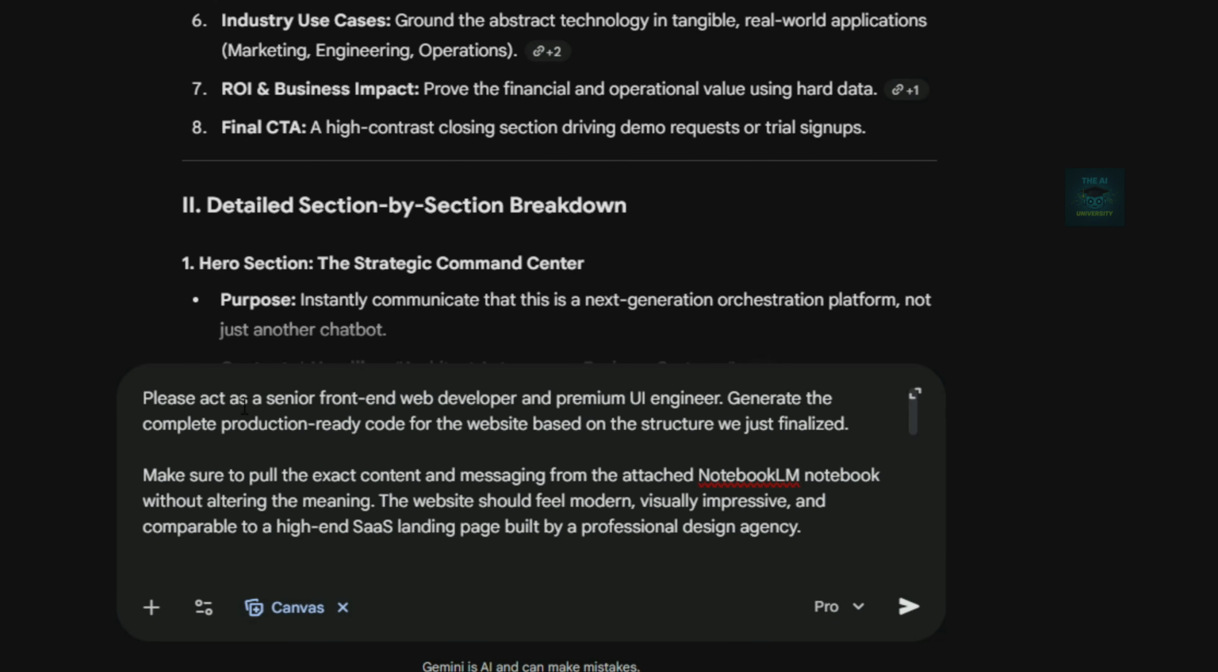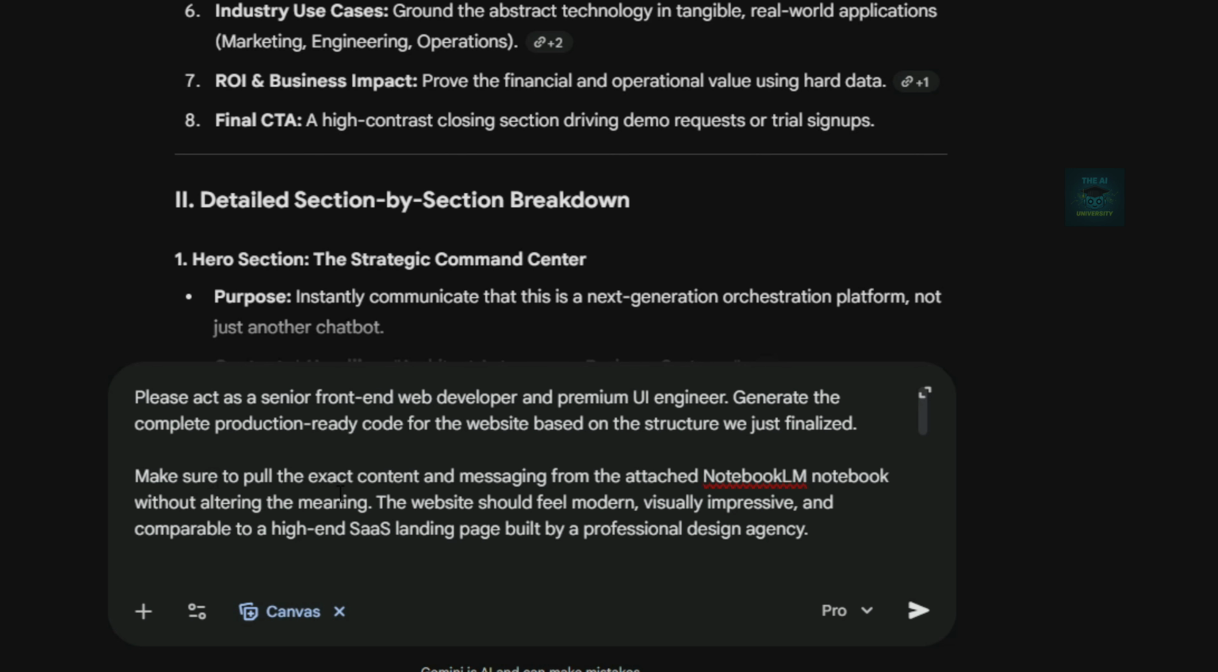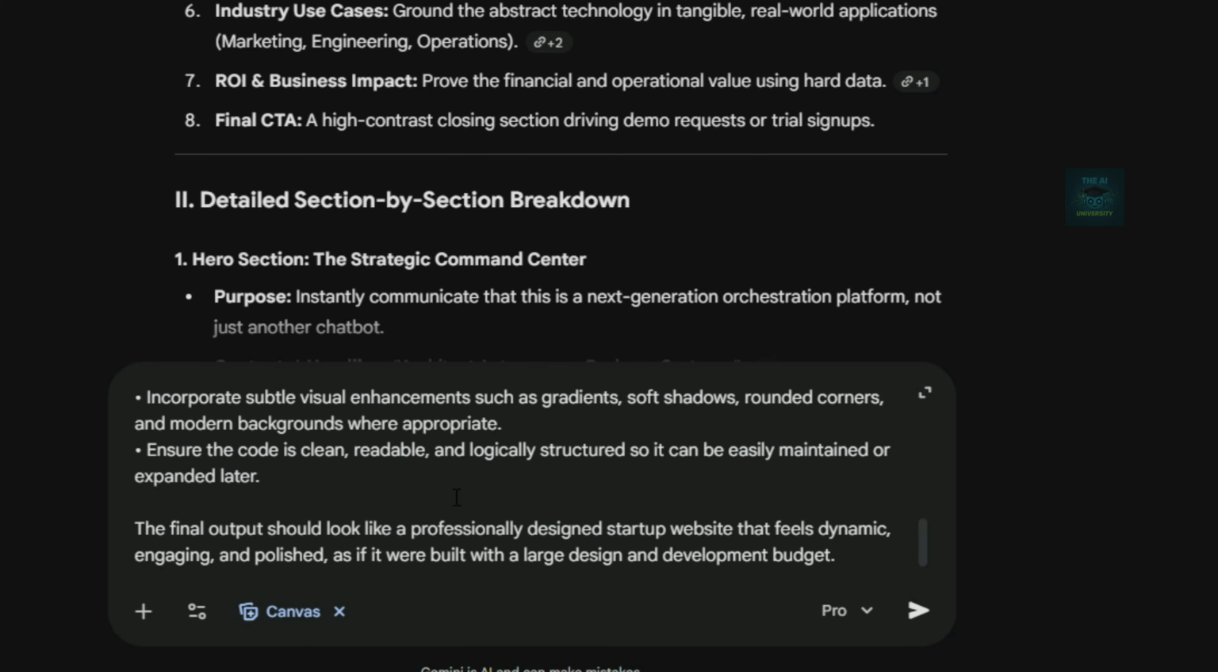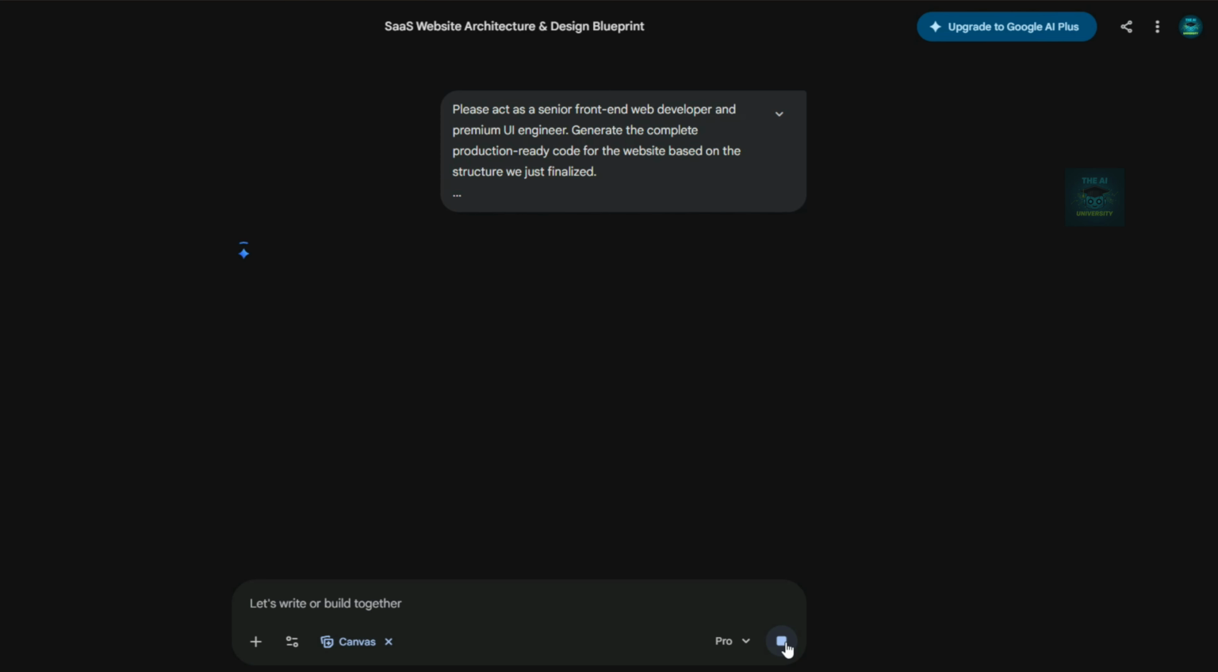Here I have mentioned that please act as a senior front-end web developer and premium UI designer. Generate the complete production-ready code for the website based on the structure we just finalized, and then asked it to pull all the exact content and messaging from the notebook, right? Along with several other information. So click submit. Here we go.